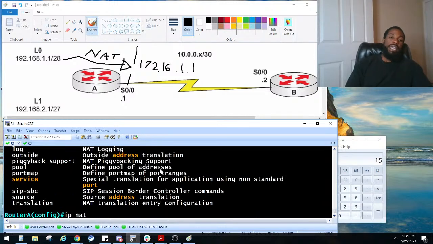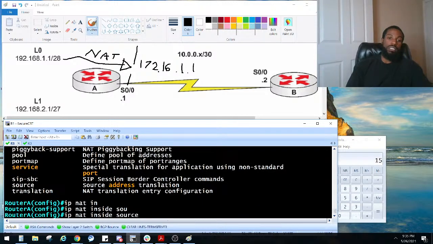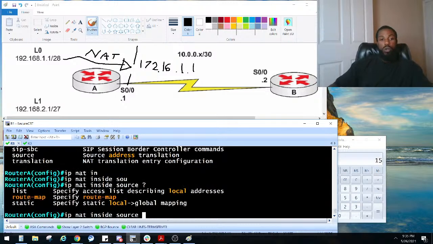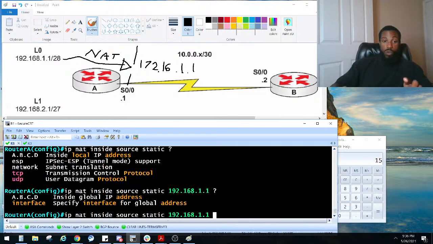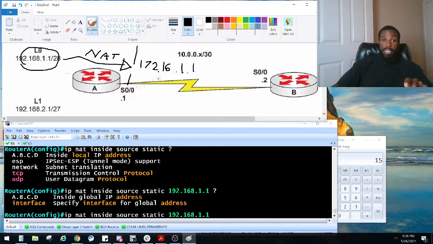All right, so an ip nat inside source and then static. The inside local address is going to be 192.168.1.1. He said it should be natted to 172.16.1.1. So now you put the inside global address. Remember, this is the inside local. Inside global is going to be this one right here. So that's going to be natted to this.